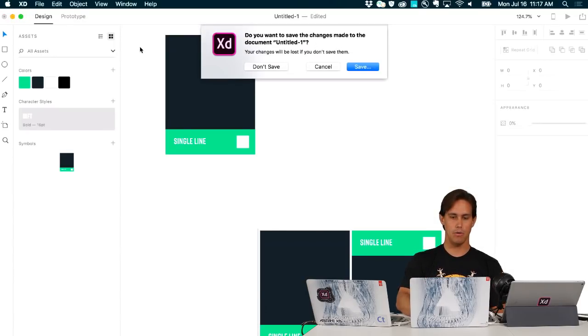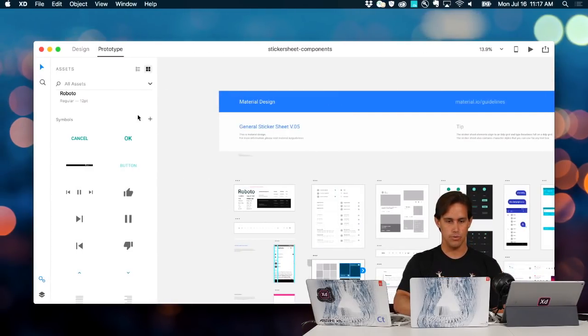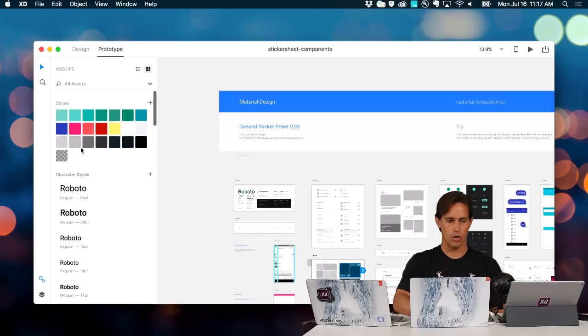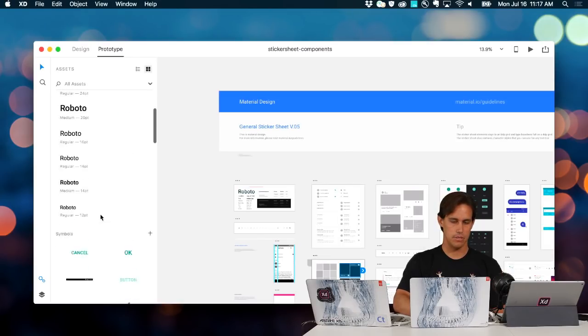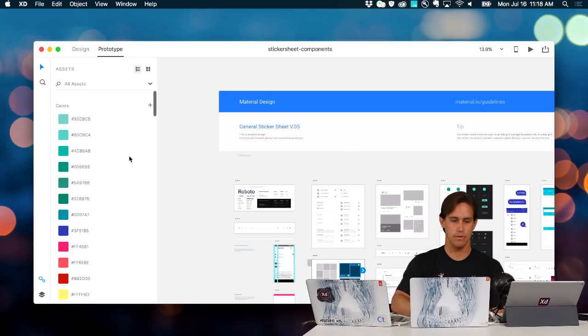What's coming in our July update as a sneak peek is the ability to not only see your colors, character styles, and symbols this way, more like a grid view, but you'll also be able to click here and see a list view.